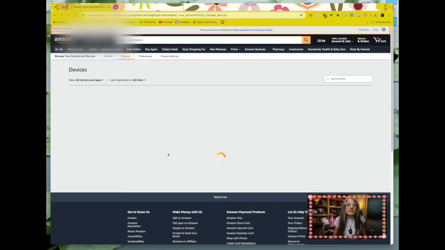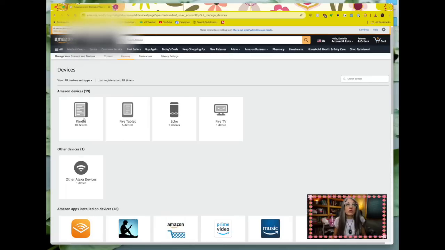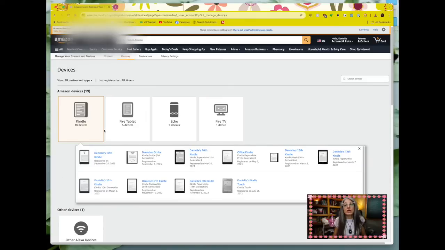Go to devices, and you can have it list all your Kindles. If you have a bunch of different Kindles, it might behoove you to go in and name them. I've named my Office Kindle, because this is the one that I want to use for Calibre. So if I click on Office Kindle, which I'm not going to do right now because I'm not going to tell y'all my serial number, it'll pull up the serial number.